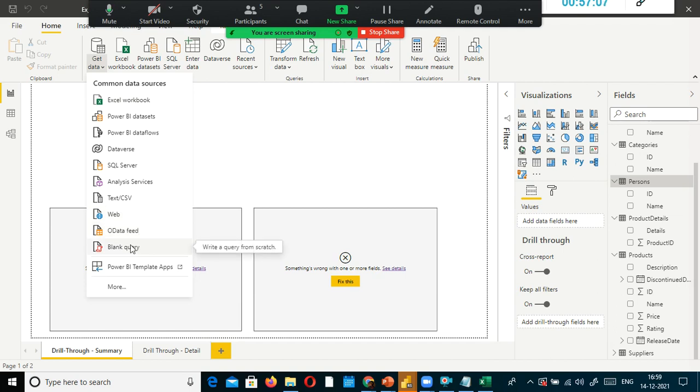And blank query I will show you when I explain the query editor. In the query editor, we can create our own query. We can write our own query in the case of blank query, right? So that I will show later.